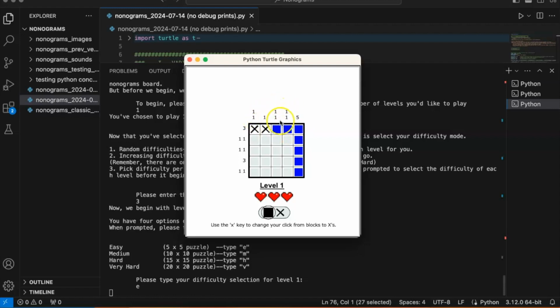So where am I going to go next? Well, the next thing I notice is that this column has a 1 followed by a 1. What that means is that the 2 blocks are not sequential. There's a break between them of at least one X. So I'm going to switch and place an X here and an X here.